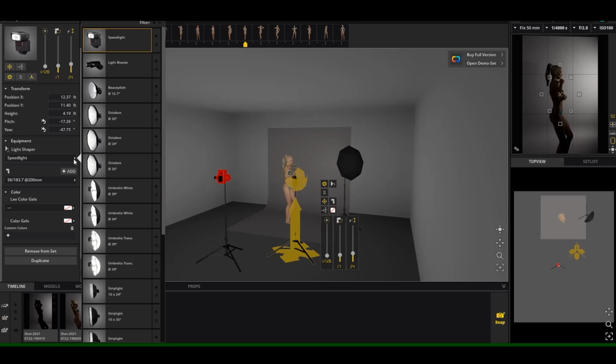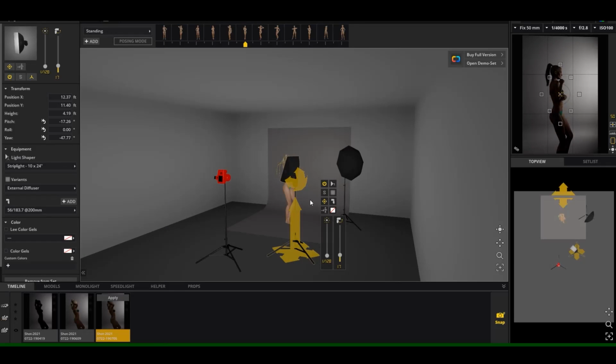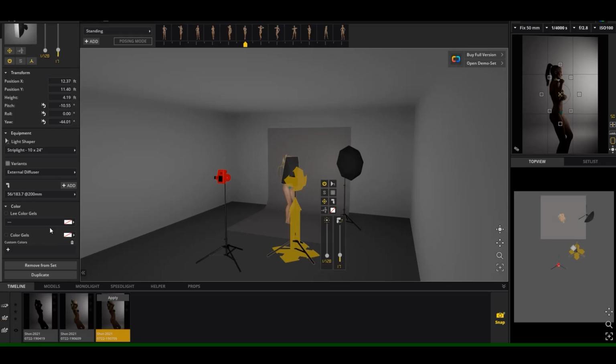And then you can say, okay, well, I've got a speed light, but I want to shape it. So give me a softbox. And now I've got a softbox that's shaping the light for me. You can add grids, anything that you've got in the list of material over here to go with, including gels.